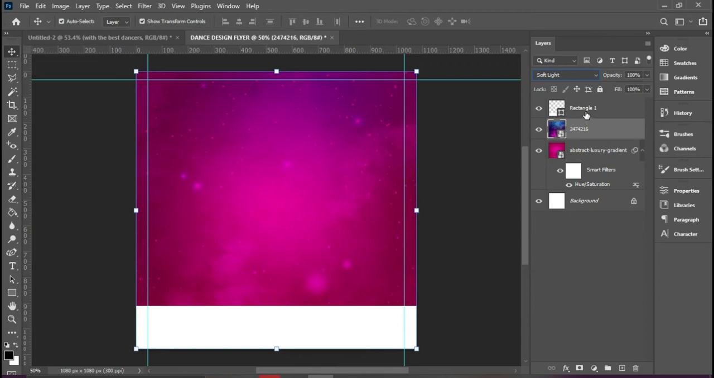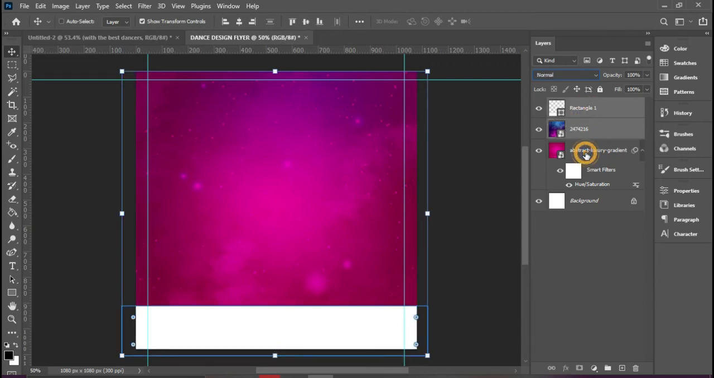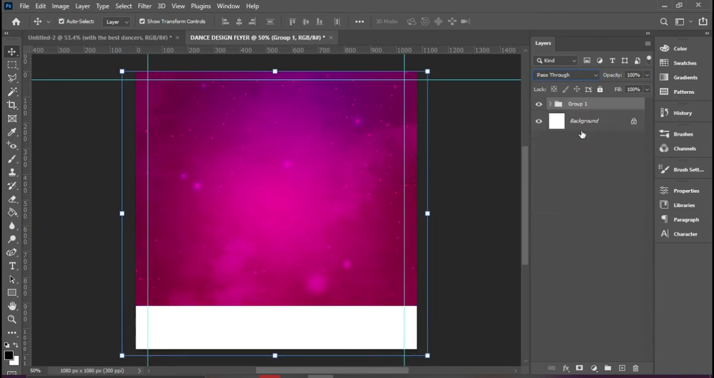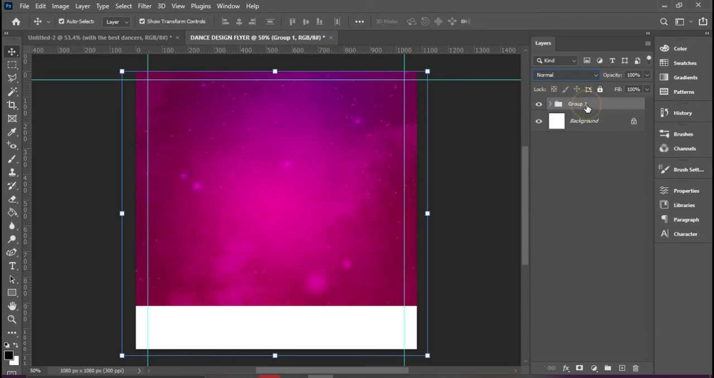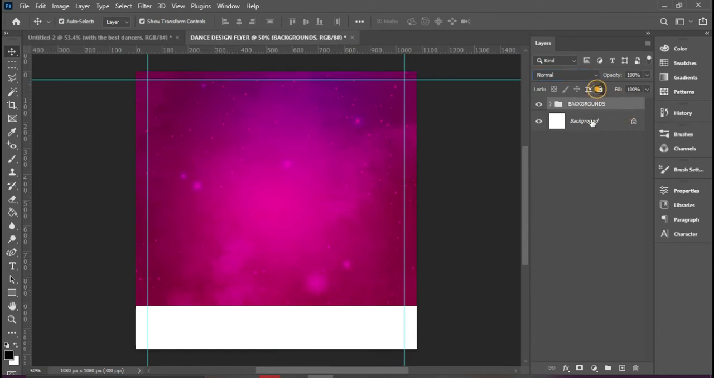So what we do is that we'll group it together with the rectangle down here. Group them, set it to normal, and then we change the name. Double click it and change the name to background. Okay, background, very nice. Then lock it so that it will help you not to move it around.